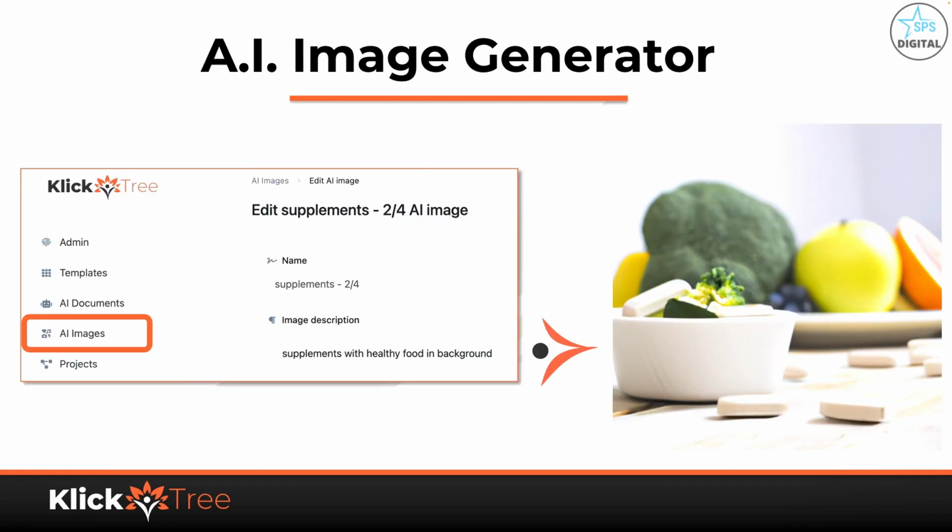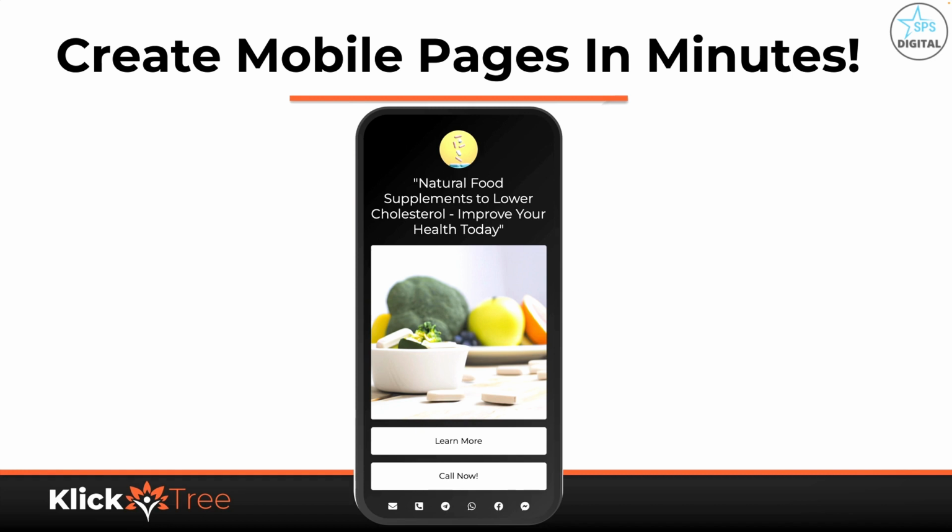Then obviously you need to have some images. You need to have something that creates the page and lets it look pretty awesome. So here is where I can create like 4 different types of images. I did that with the image description being supplement with a healthy food in the background. This is one of the variants that came in. And then I create my page very quickly, put the title in, put the image in, a learn more button and a call now button. And then underneath, you can obviously put some blog posts, or you can lead them to a website if you would want to. But this is how easy it is and how quickly we suggest you build your pages on KlickTree.